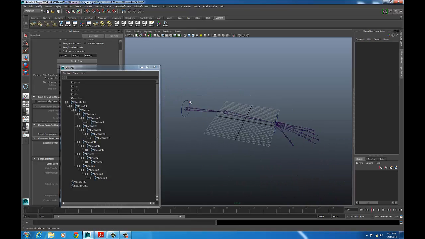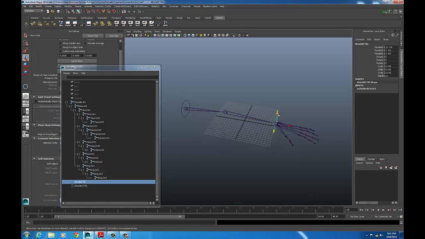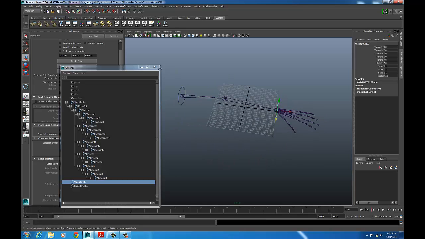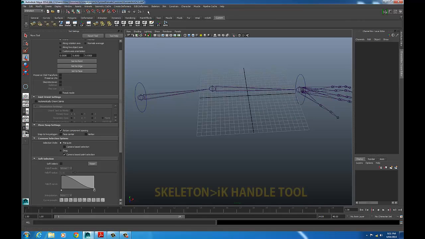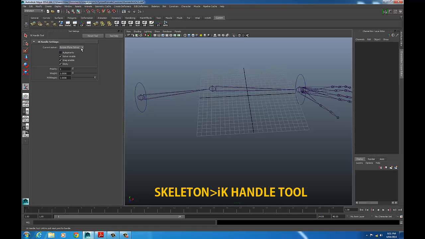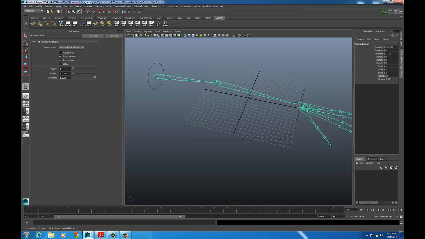Now that these controls are in position, I'm just going to freeze them. So modify, freeze transformations, and modify, freeze transformations. And now I'm going to add this IK handle, and I'll show you how to do that. The IK, the inverse kinematic tool, is going to exist between the shoulder and the wrist. So go skeleton, IK handle tool, bring up the settings, and we want rotate plane solver. Just reset it and make sure rotate plane solver is activated. Select your shoulder and then select your wrist.